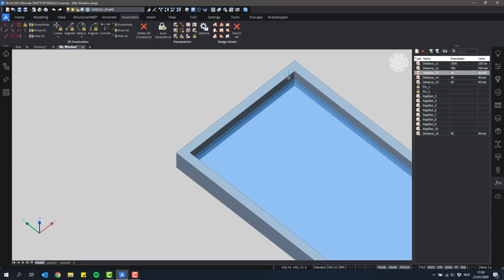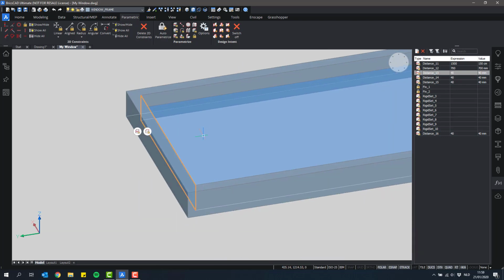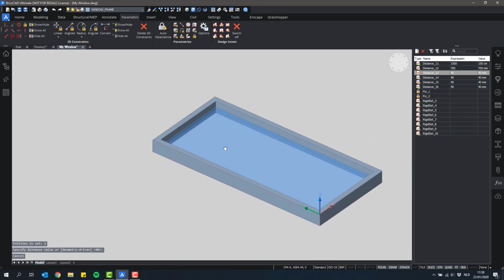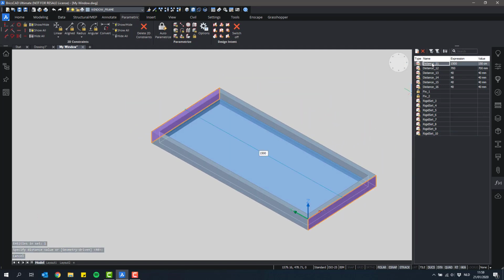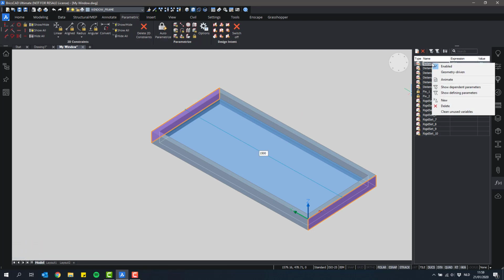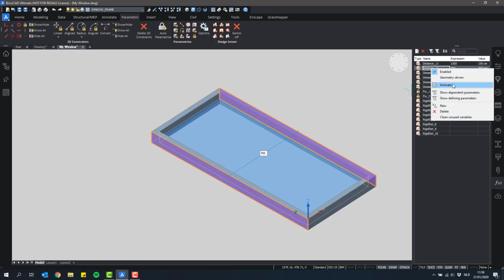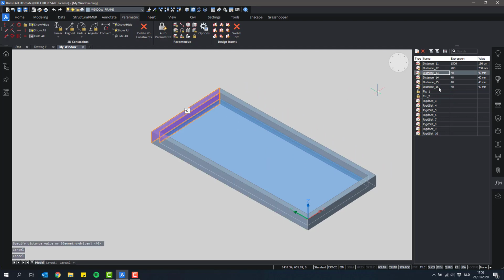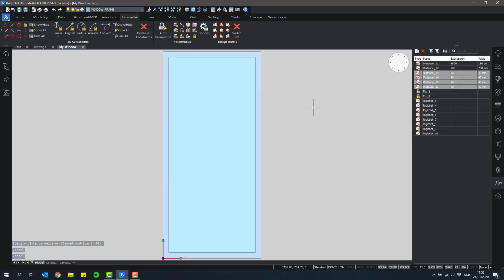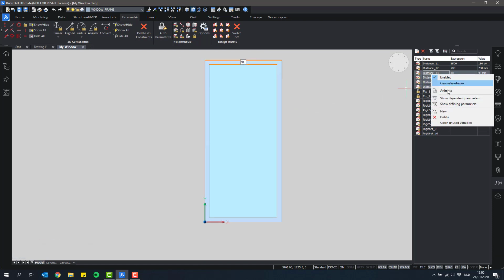But now, because the distance between this face and this face is always governed by this distance parameter, we should have no problem changing the height of the window. So if I animate this distance constraint here, you will see the window becomes higher and lower properly. Same goes for this one here. Or if I select these 4 distance constraints and animate them individually, see it works properly.